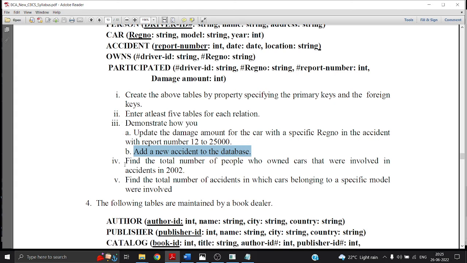And next we will move ahead with the next query, that is another trickiest query. Here the question is: find the total number of people who owned the cars that were involved in accidents in the year 2002.